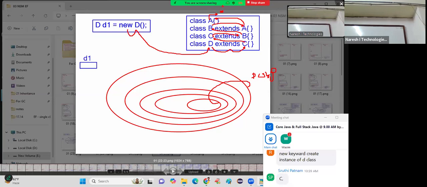Top to bottom, non-static variables memory is allocated. From where to where? Object class to A. First it is for memory allocation purpose, moved from A to Object. After the memory circles are drawn, then next what happened? Memory allocation is started from Object class to A to B, B to C, C to D. Understand? Repeat again.